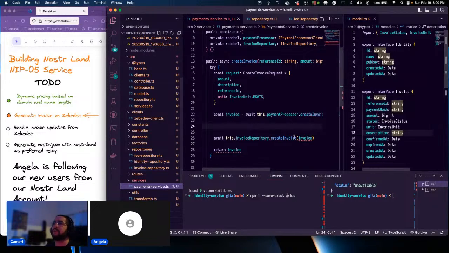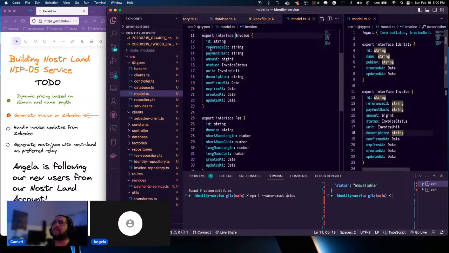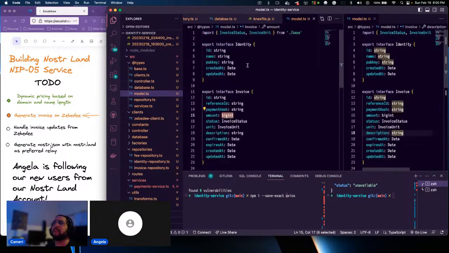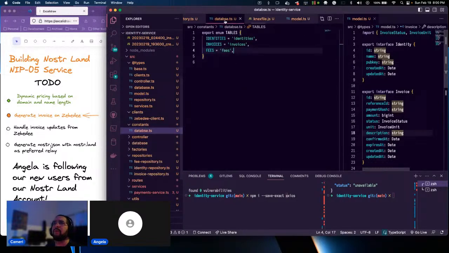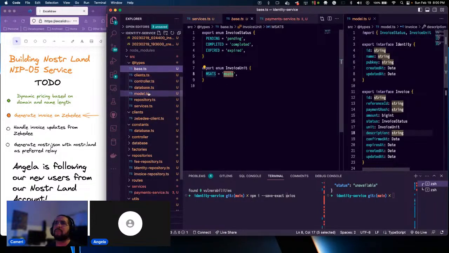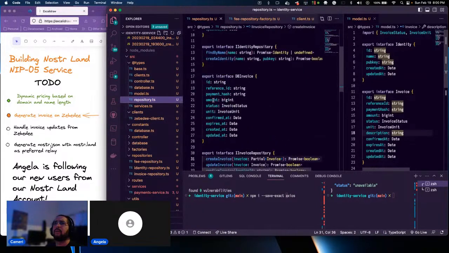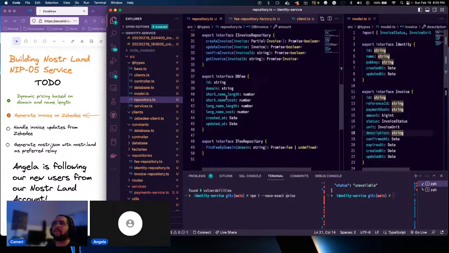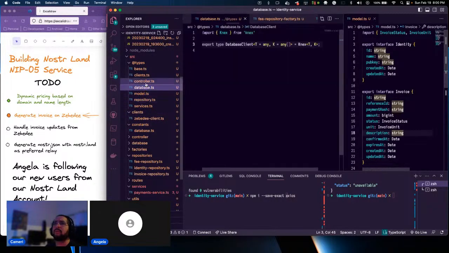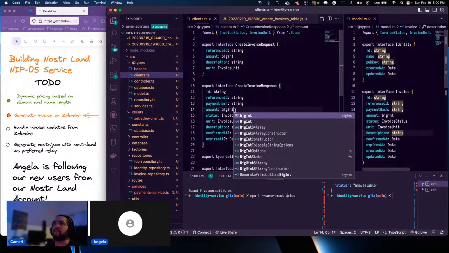Oh, okay. So there's a mismatch on the types. So this invoice here has a big int. Let me rename this file, there's a typo in it. Database. There's a mismatch. Where's the mismatch? Model. Amount is big int. Amount here is big int. Amount here is number. So this is the issue.